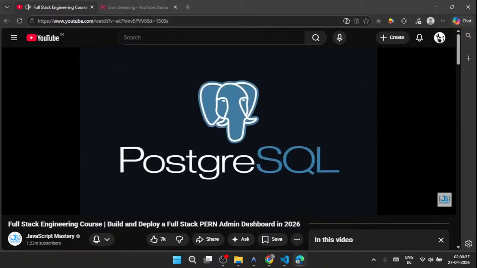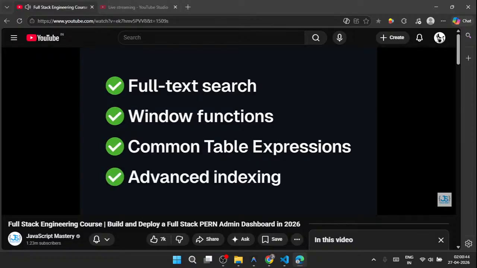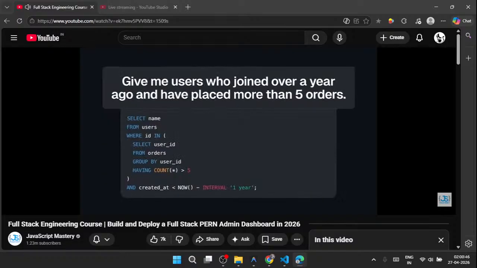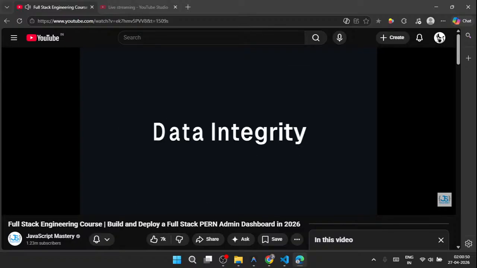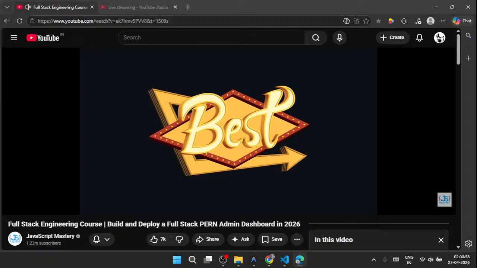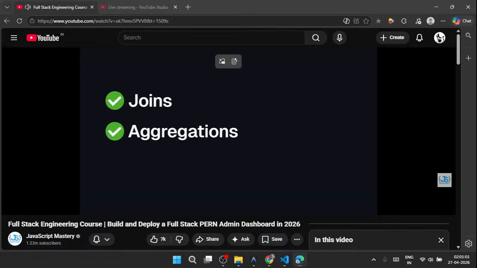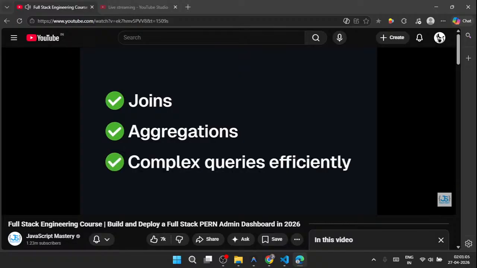It also includes built-in full text search, window functions, common table expressions, and advanced indexing, which means you can express incredibly complex logic with elegant queries. It's also serious about data integrity, so it's fully ACID compliant, protecting your data from corruption. It has great performance, best in class, handling joins, aggregation, and complex queries efficiently, even with large datasets.